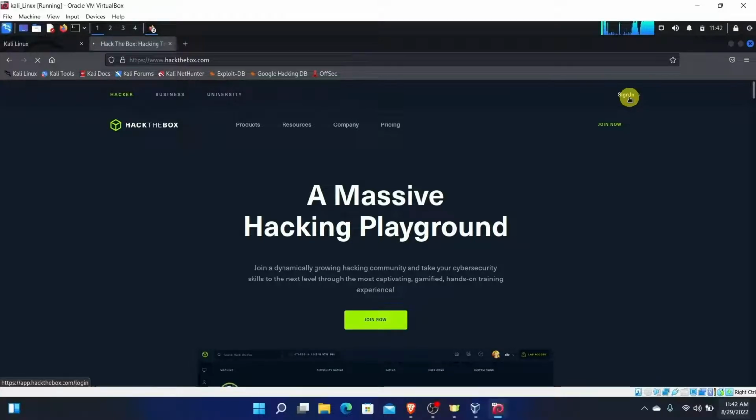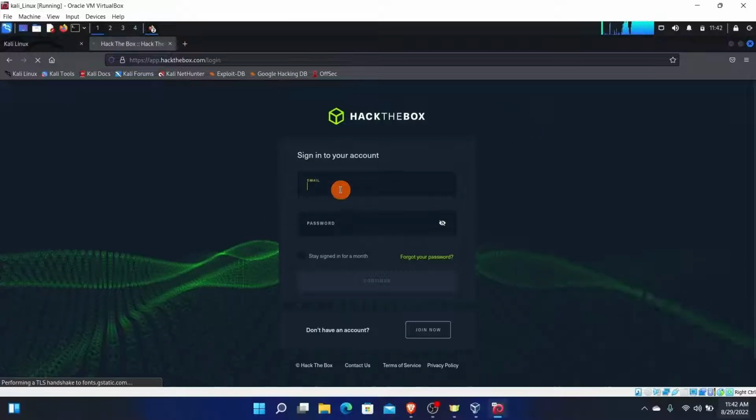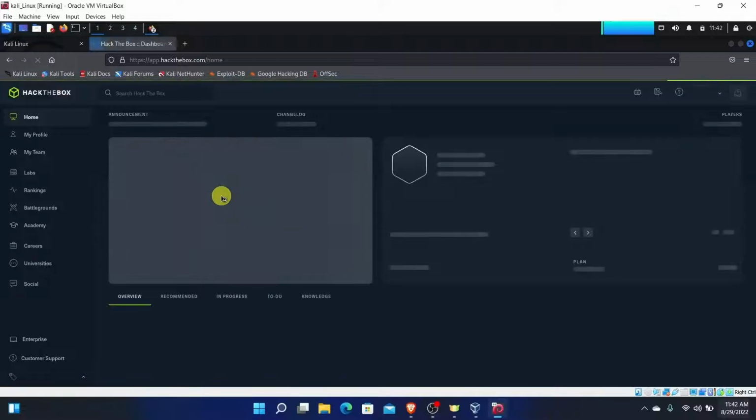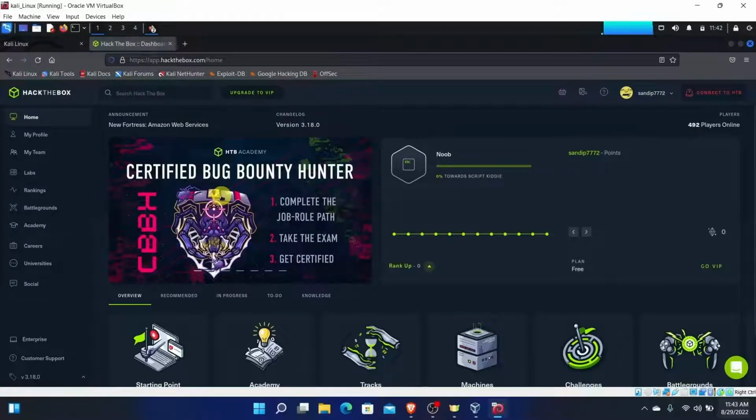Here, if you are a new user, then you have to create an account. So click the Join Us button and proceed as per the instructions, and if you already created an account, then click on the Sign In button and log in to Hack the Box.